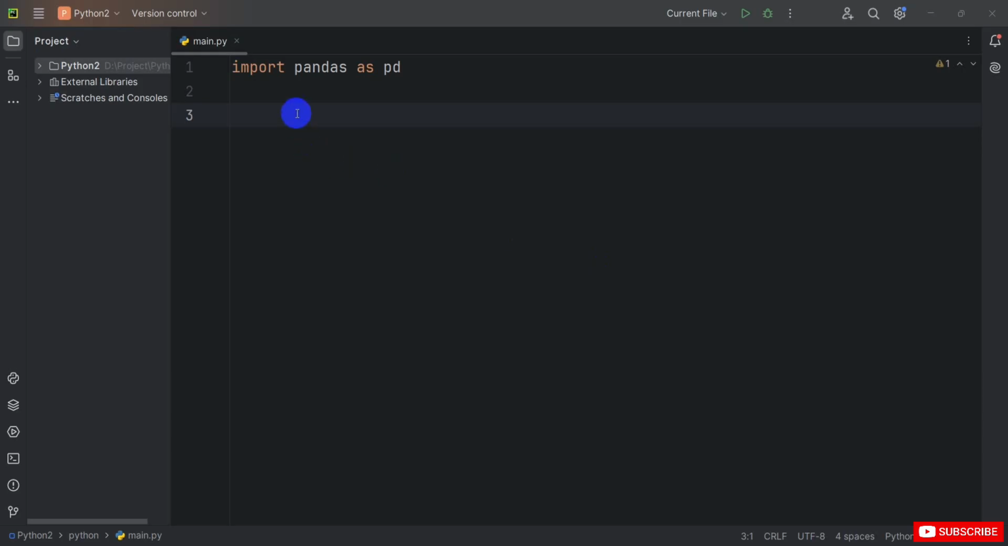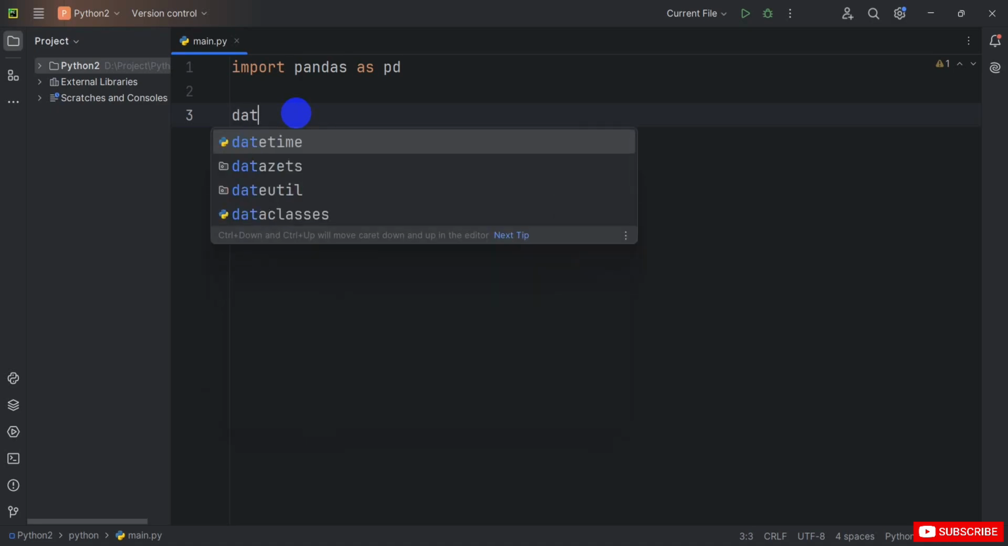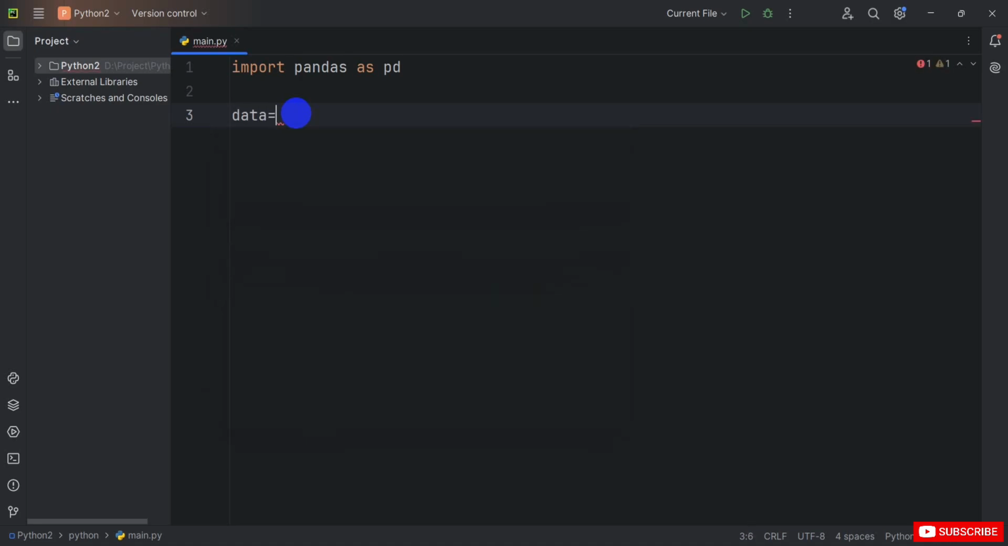So the first topic is grouping data by a single column. Suppose you have a data set of sales data and you want to find the total sales for each product category. Let's create this example. First of all, I'm creating a simple data frame. So just type data equal to, and now create the sample data.